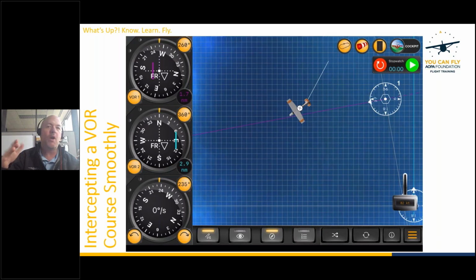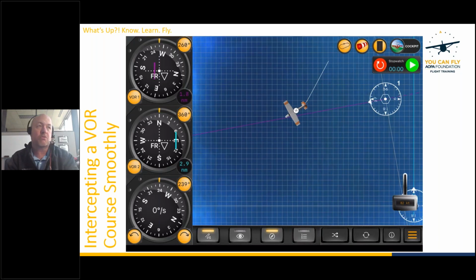And it also helps you avoid those big angles where you end up blowing through it and then having to correct back to it. This works for both VFR and IFR flying. And so you can see it happening there. And I'll just let it center up and then we'll move on.